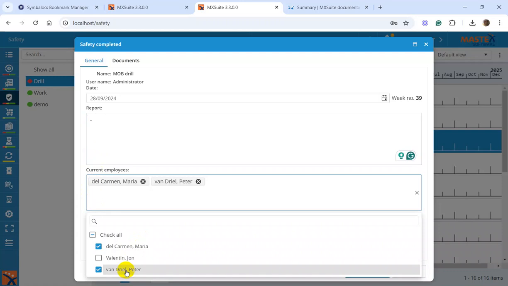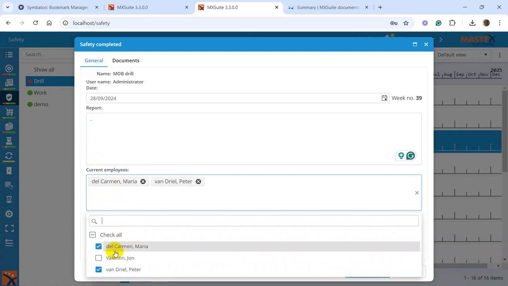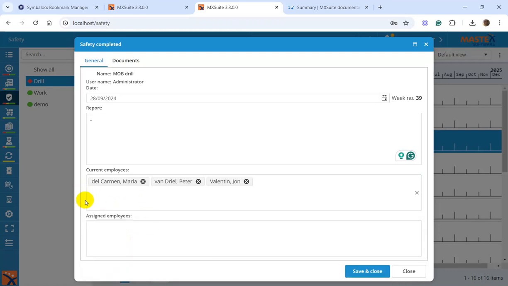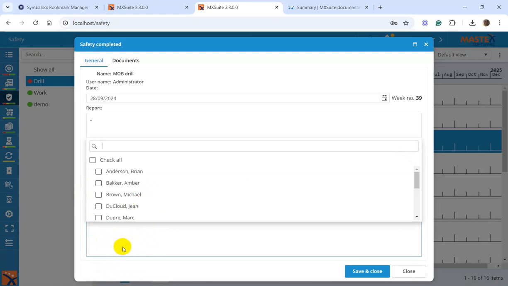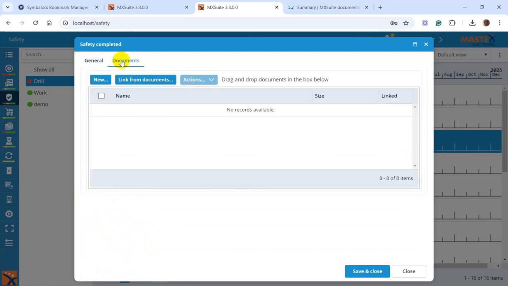If the planning of the system is correct, then in the upper area with current employees, you will get the list with all the employees that are currently on board. If someone is missing, you can try to find them here in the list in that lower section. And you can attach in the second tab on top, you can attach also your document.